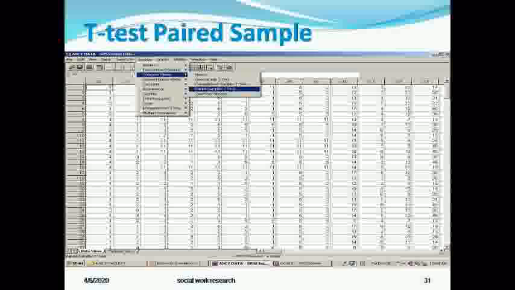Now, how to use the t-test? For estimating the t-test in SPSS, we need to go to Analyze. Under Analyze, the third option is Compare Means. Under Compare Means there are the options one-sample t-test, independent samples t-test and paired samples t-test. So these three are the t-tests which we generally use.